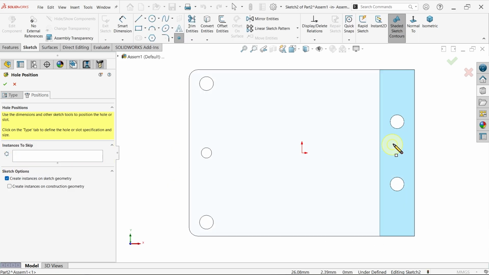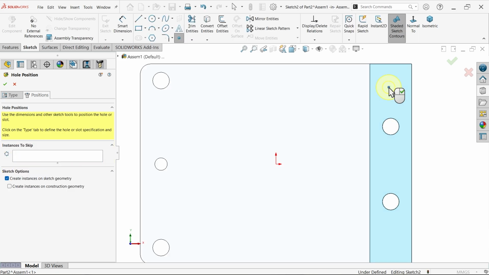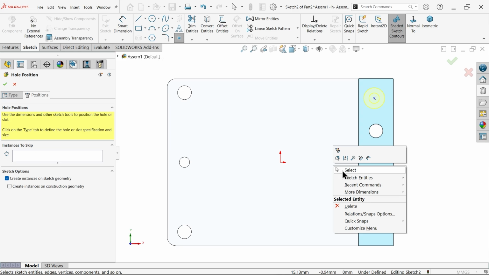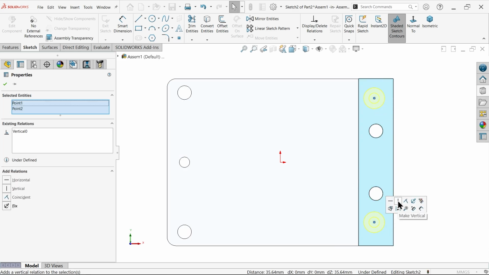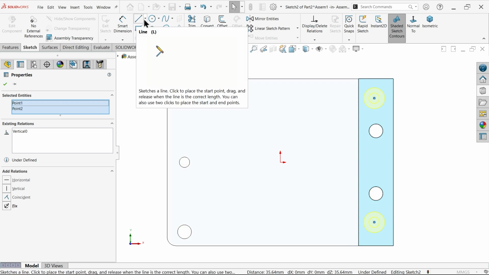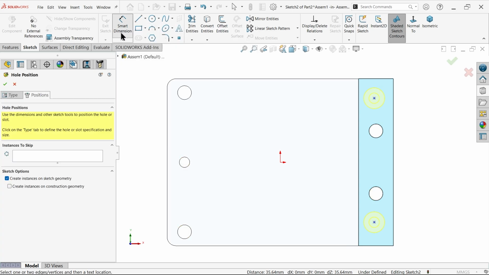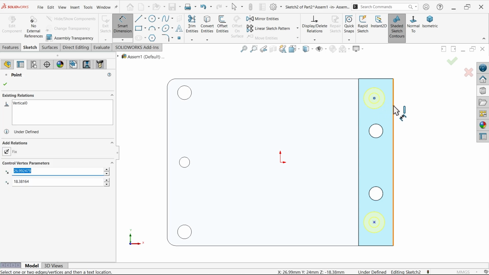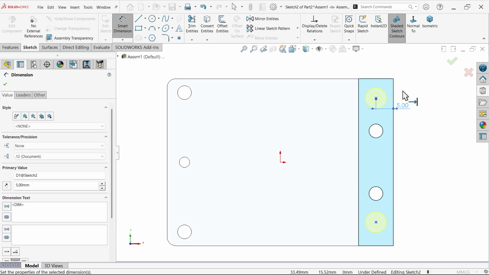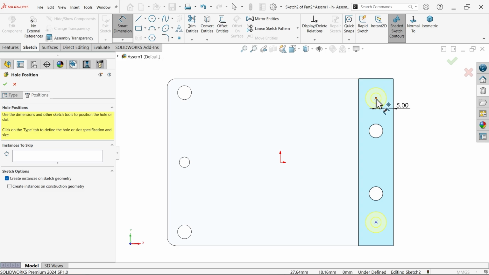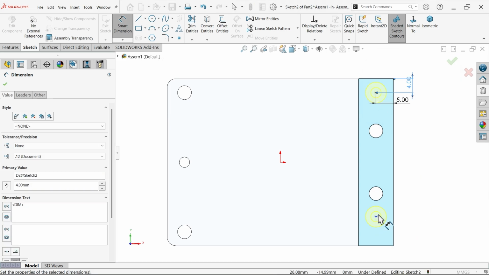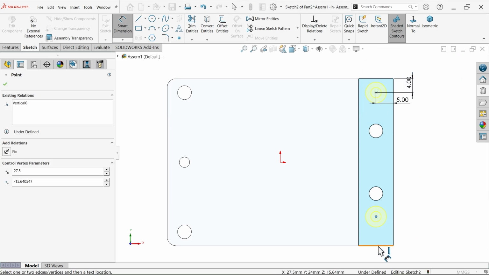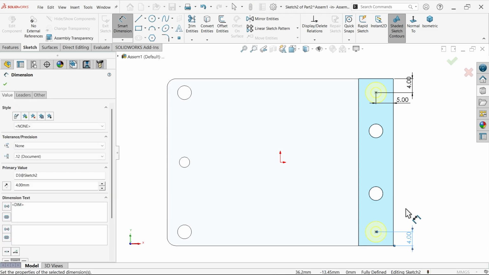Select this face. Now let me apply somewhere here. Right click. Now select both the points, horizontal. Okay, let's directly define 5. Now this distance from here to here is 4. Similarly for this, look, it seems a fully defined sketch.